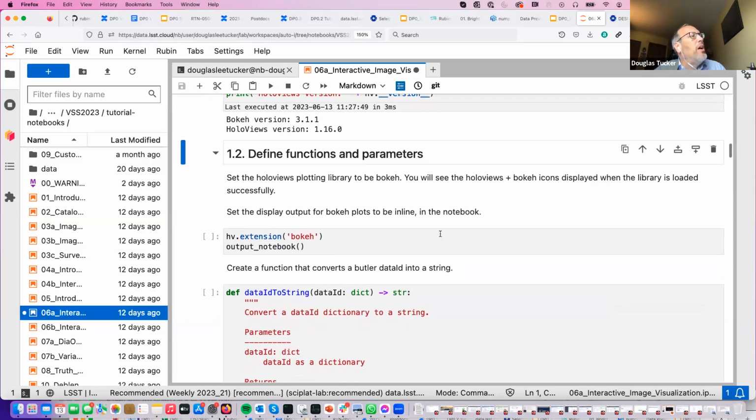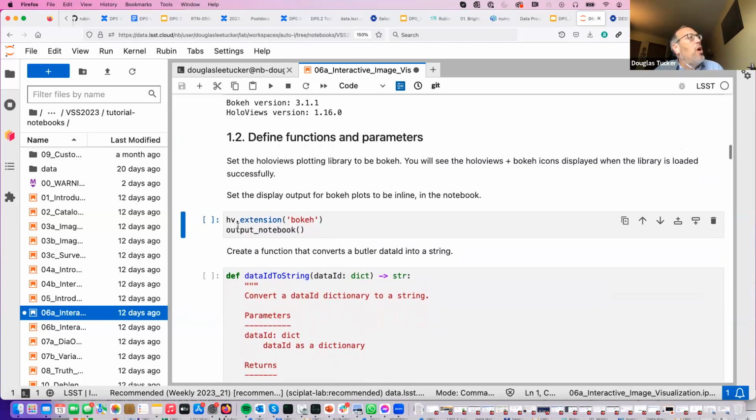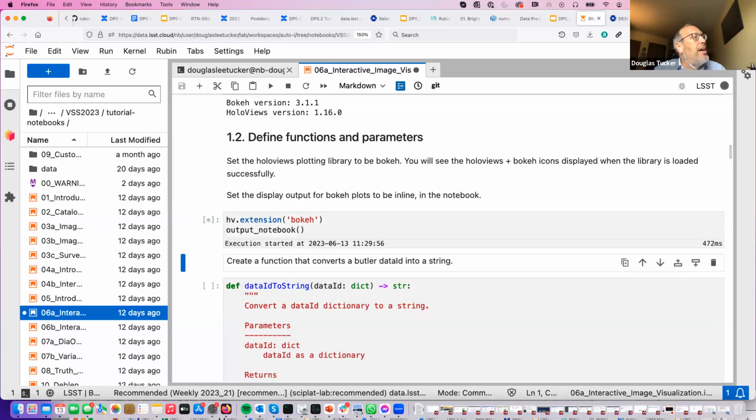We'll define a couple of useful functions here and set some parameters. Right here, we're basically telling HoloViews to use the Bokeh environment. It says you can also use Matplotlib and maybe Seaborn and things like that, and it'll output the results to the notebook onto the screen. And we'll also show at some point how to output it to an interactive HTML file. So we'll just run that.